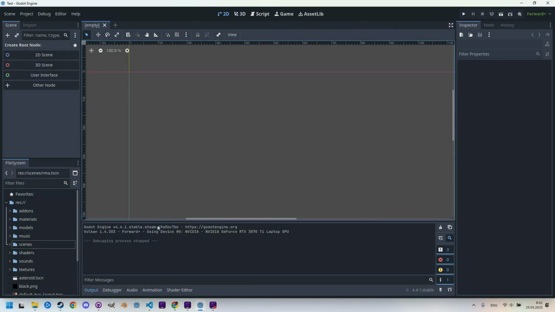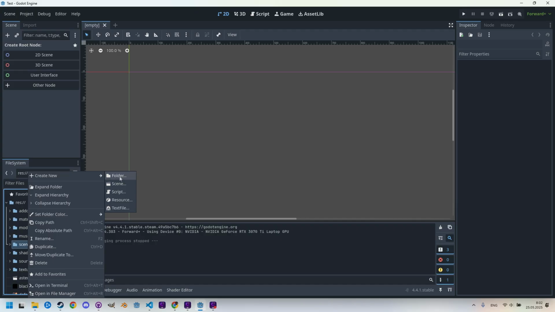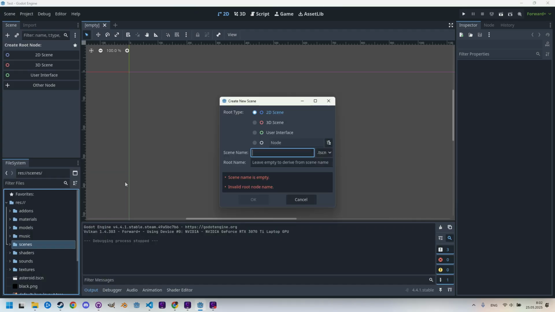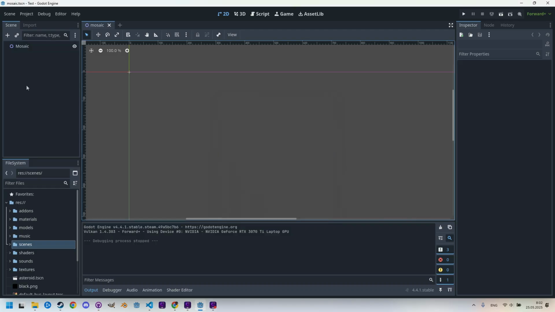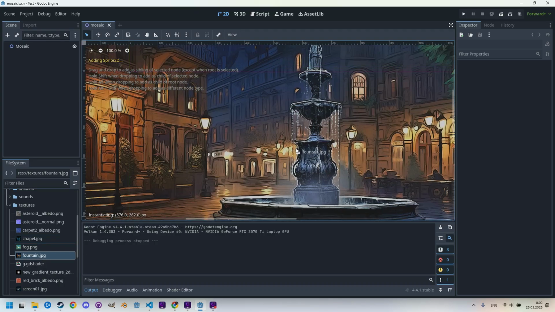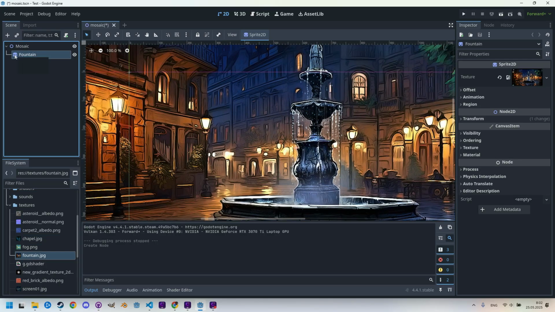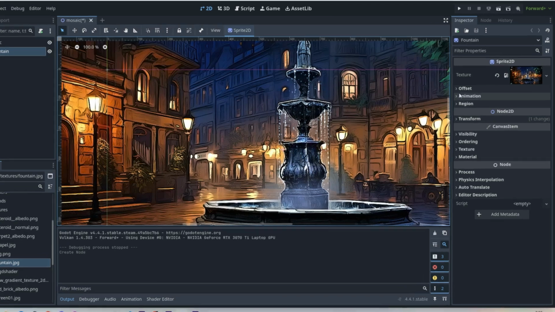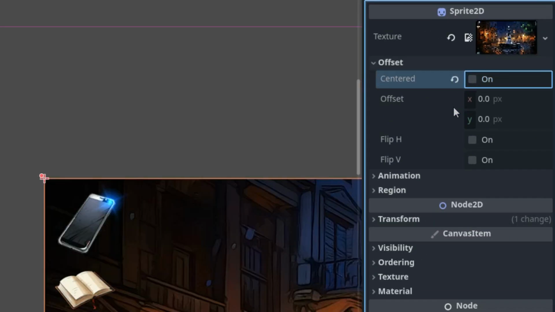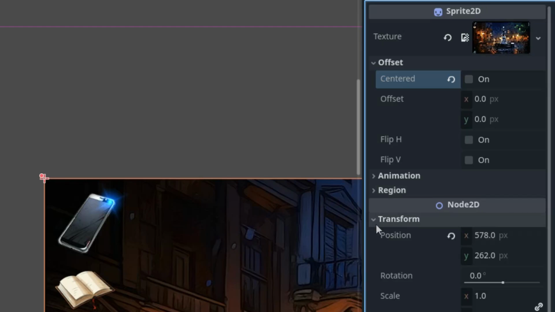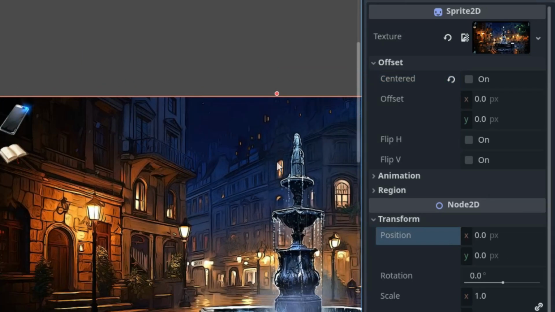So I'll create a new 2D scene and insert a typical screenshot from our game, to which we'll then assign a new shader. Right-click, create new scene, and let's call it mosaic. Very well, 2D scene. Okay, and now I will find our texture here. It's the fountain JPEG, and the Sprite 2D node was automatically created. Let's go to the inspector and cancel the offset, the centered, and in transform position, let's reset to 0, 0.